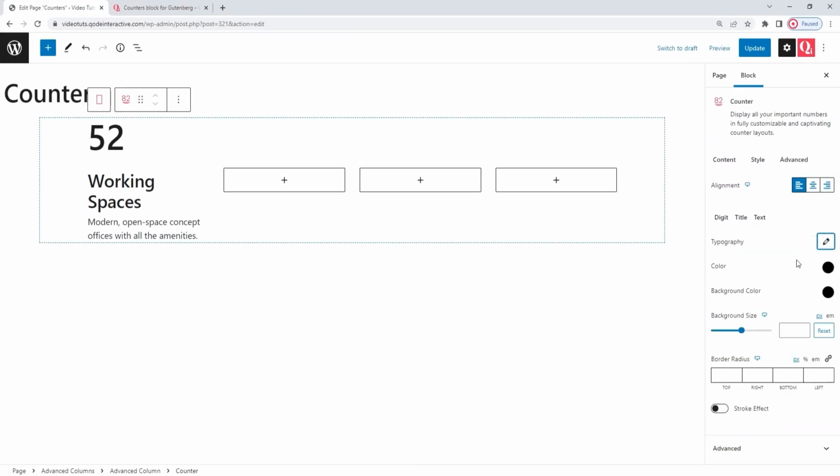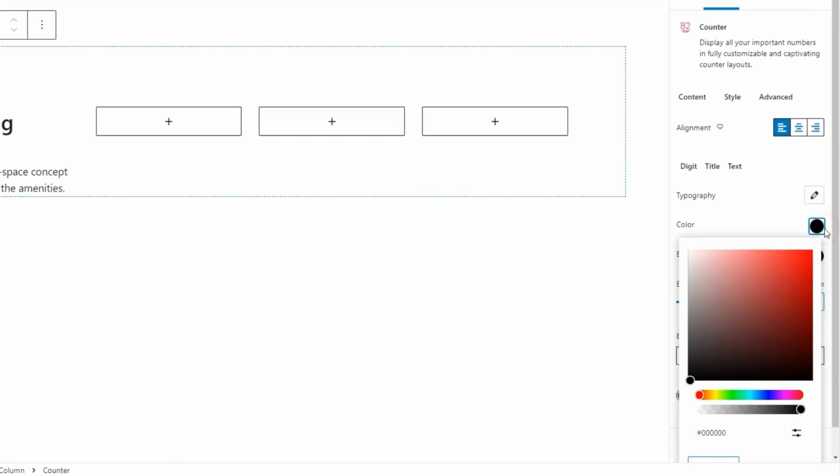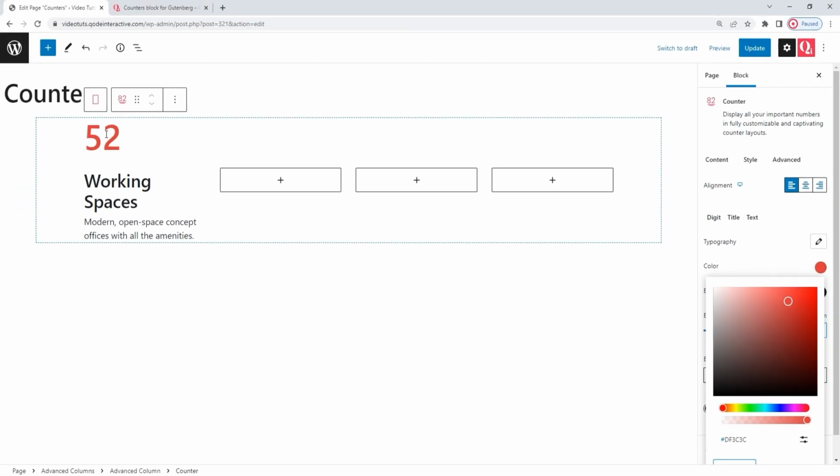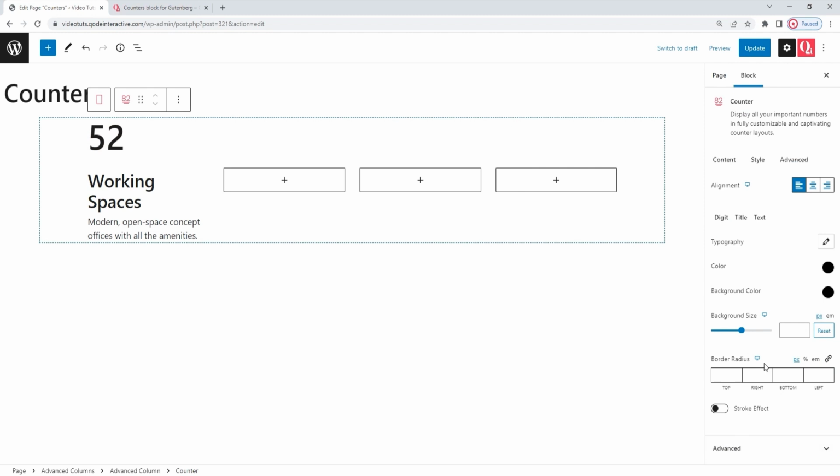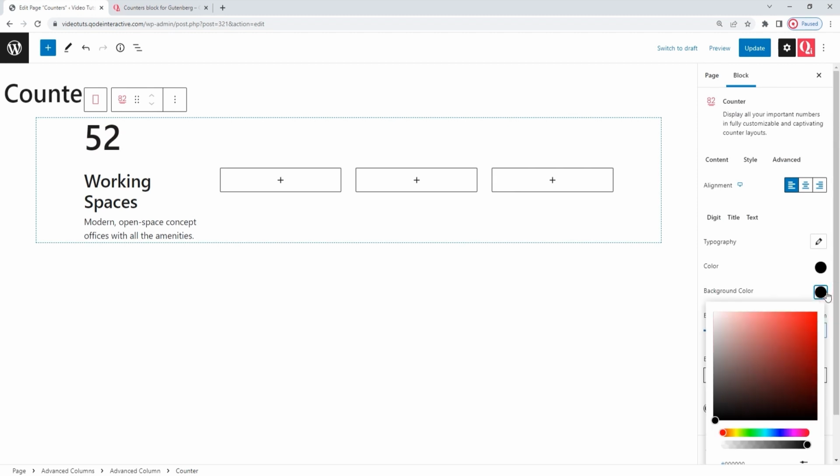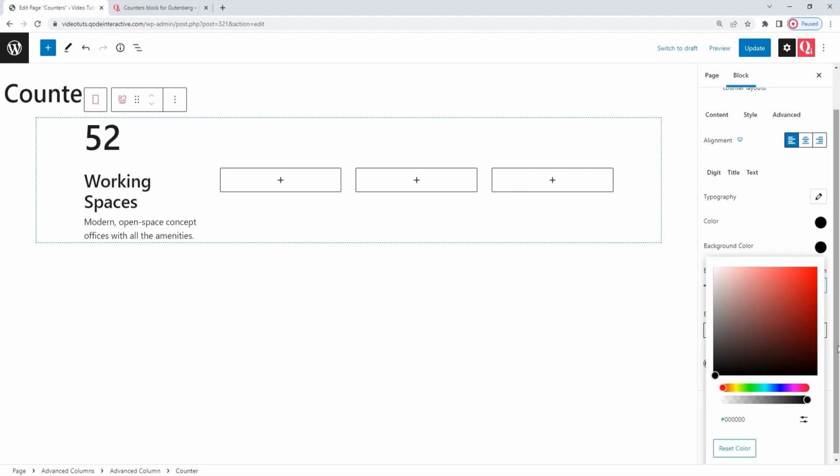I'll close this now. The next thing we have is the color option. We can use it to set any color we like, and it will automatically change on the page. I'm happy keeping the default color, so I'll reset this. Okay. After that, we have the background color. With this option, we can pick a color that will serve as the backing for a number. I'll use this one because there are a few more background-related options that I want to show you.